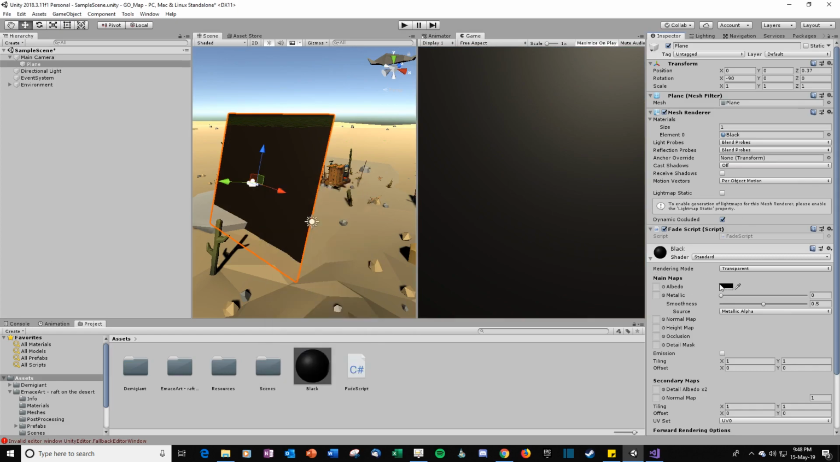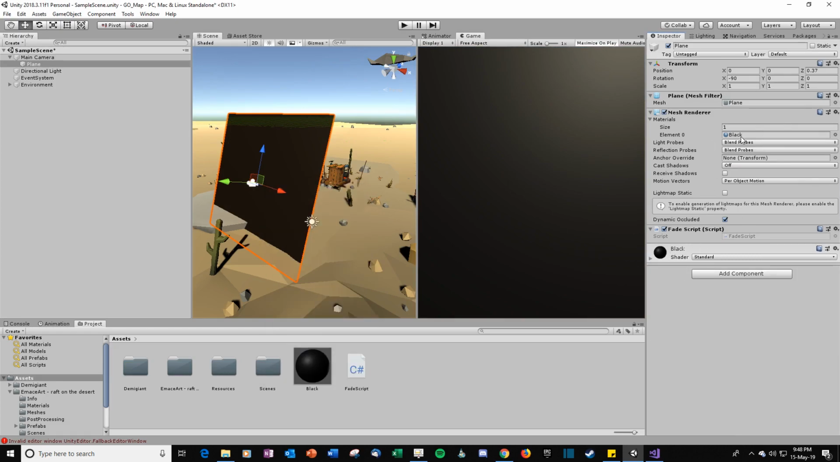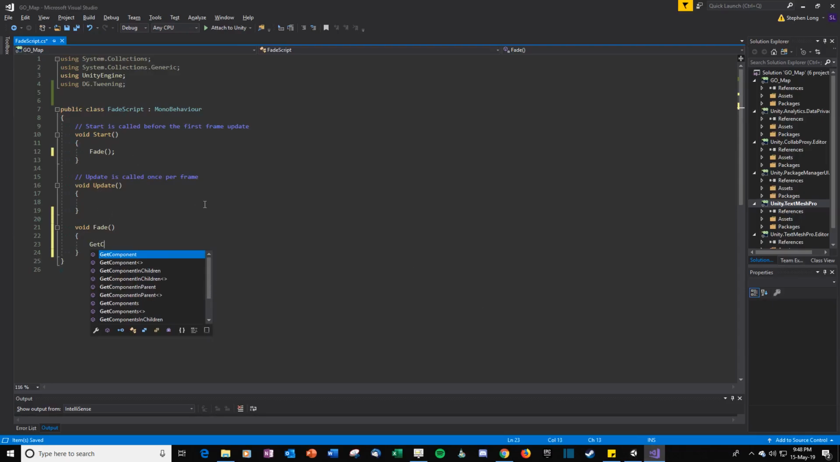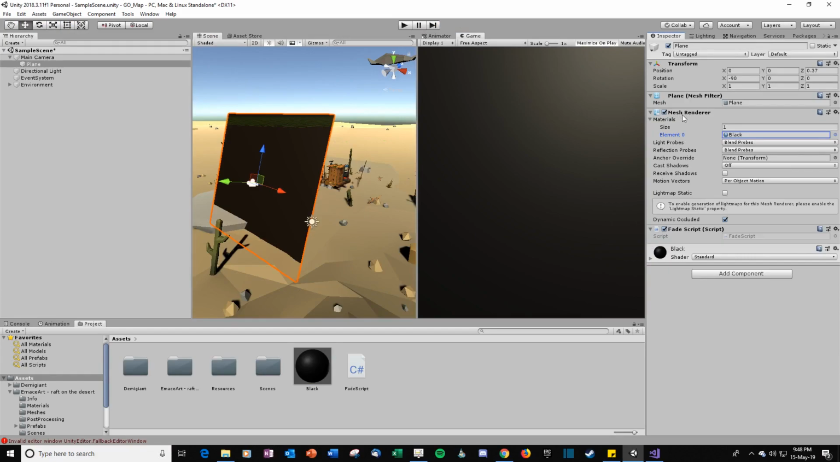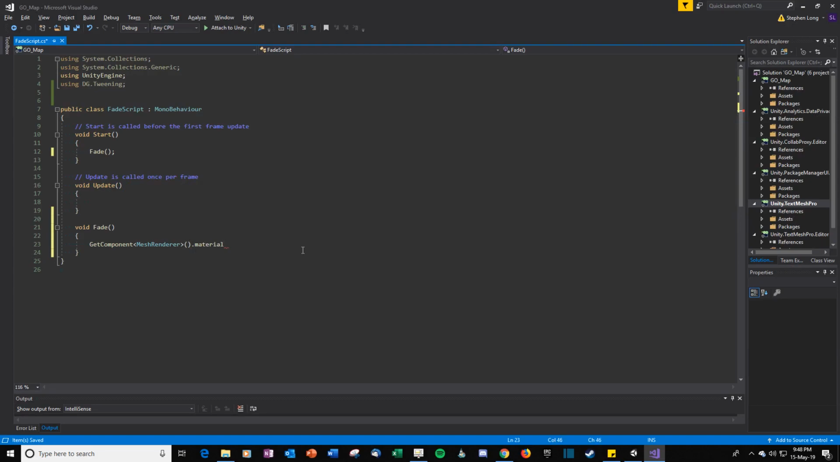So what we want to do is, this is the material on the plane, okay, and we can access that here through the mesh renderer. So if we go back to the script, we're just going to say GetComponent MeshRenderer, because if we look here at the mesh renderer, that's where our material is. So we can just say dot material, and then this is the function that we want to call, DOFade. This is part of this library here, so we can just say DOFade, and then we have to tell it the alpha value that we want and the time we want, how long we want it to take, the duration.